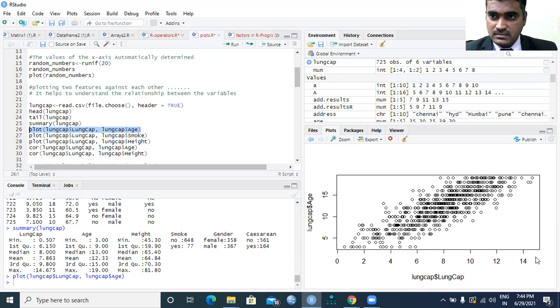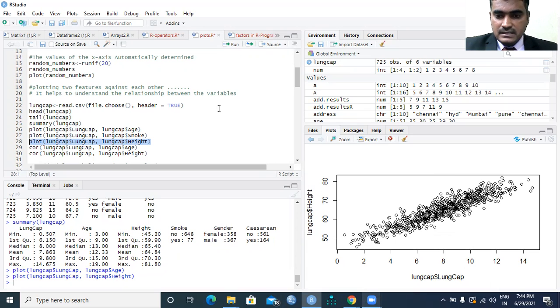At birth, the lung capacity is very low. As we become 20, then our age moves to 25, 30, the lung capacity becomes stronger and stronger. Likewise, whether there is any relationship between the lung capacity and the height. It has shown a relationship between lung capacity and the age of the people, and whether there is any sort of correlation between the lung capacity and the age of the people.